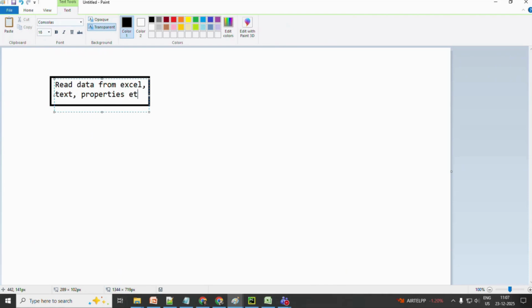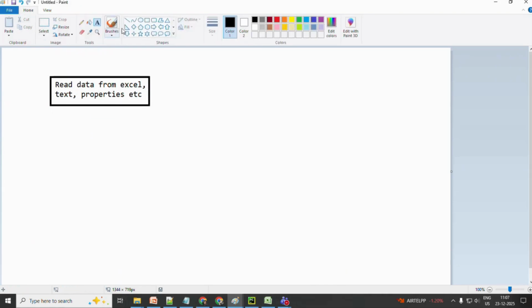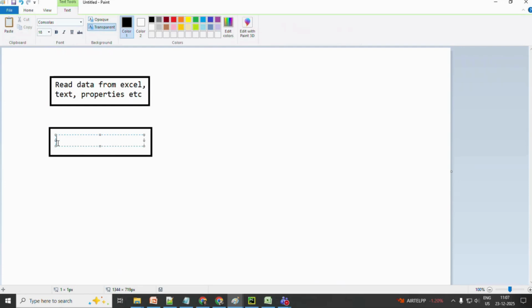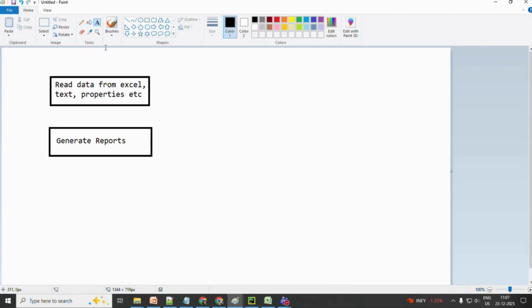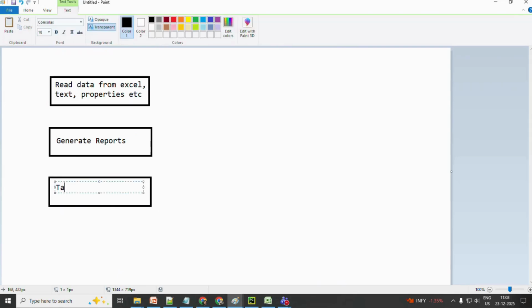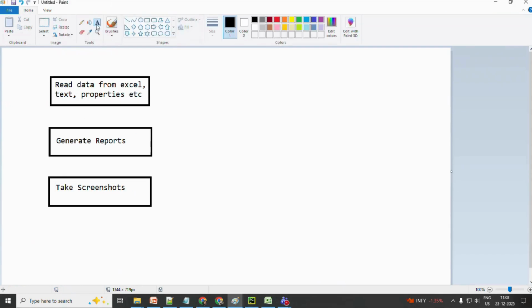Okay, and now, at the same time, you want to generate reports, which test fails and which passes. And at the same time, you want to take screenshots of your website or anything that you are going to test, and you want to attach those screenshots to your reports. And at the same time, you want to go for logs.